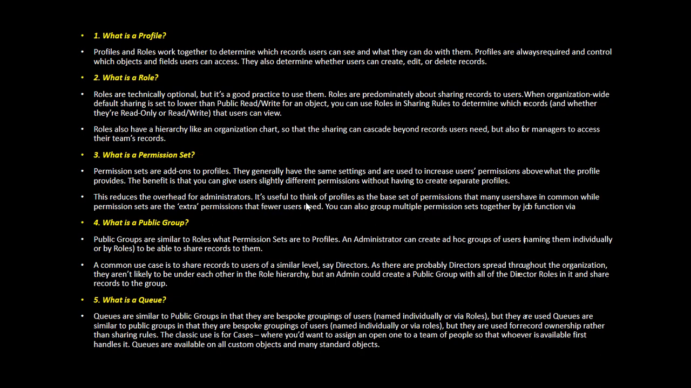It is useful to think of a profile as the base set of permissions that many users have in common, while permission sets are extra permissions that fewer users need. You can also group multiple permission sets together by job function.